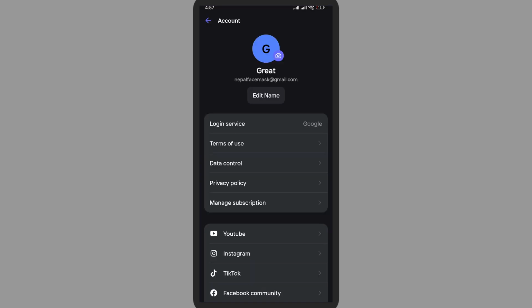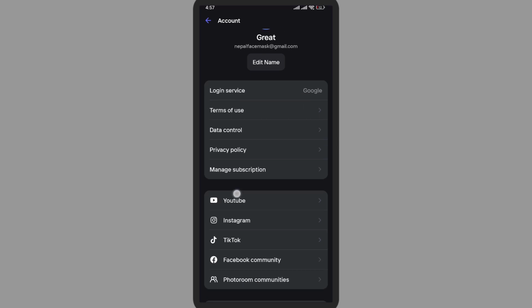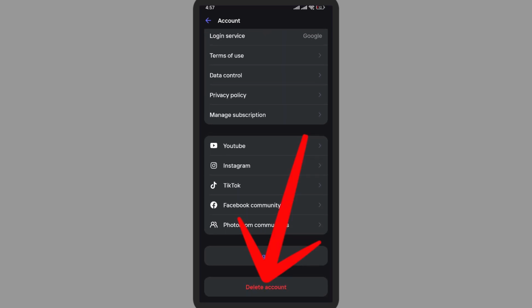So these are the profile settings and options available. So here, slowly scroll down until you find the option called delete account. So here at the last, simply tap on delete account.